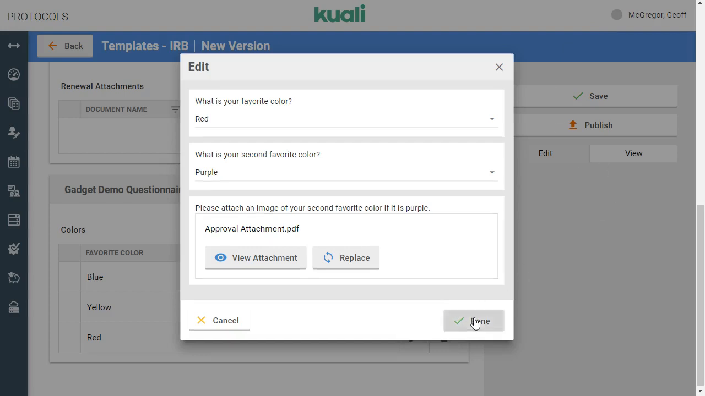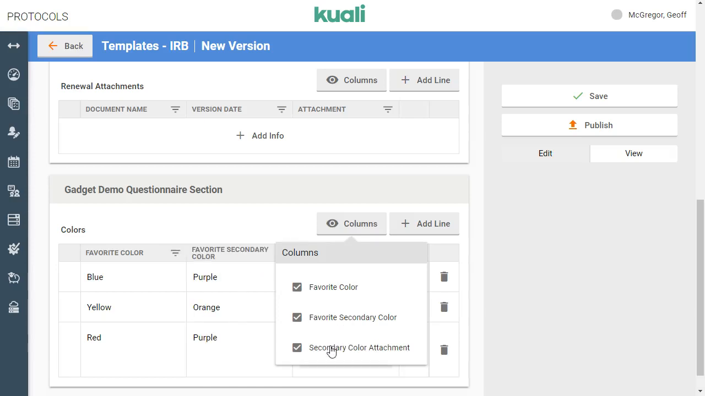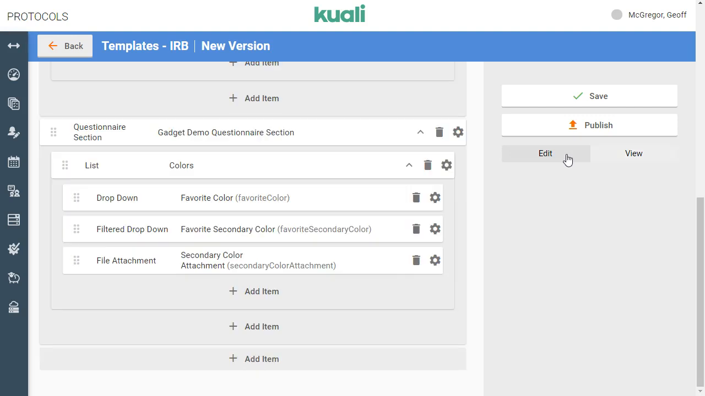So I'm going to hit Done, and I'm going to change the columns to show everything so you can see what it looks like when the attachment is included. We can click on that and view it as well. There are some other gadgets that let you look out at units and people and have some integrations with some other parts of the system. Go back to Edit. I'll just add this below the list.